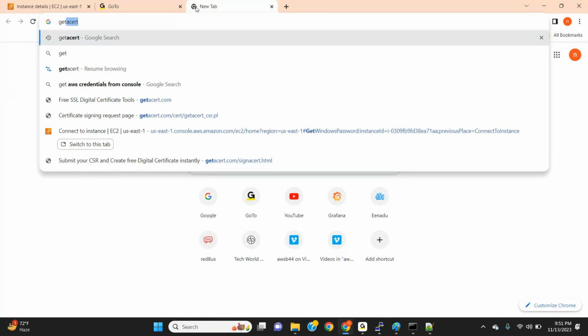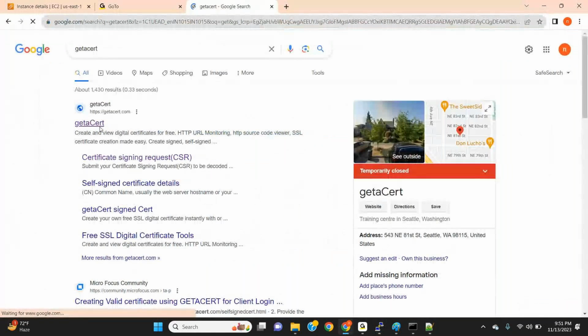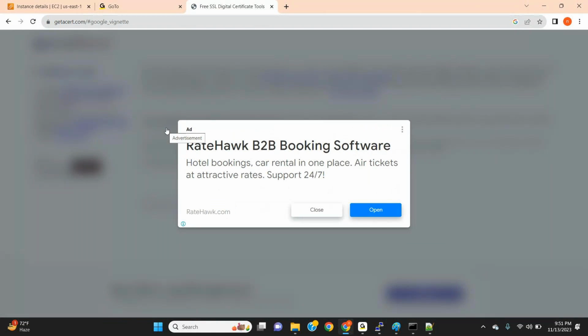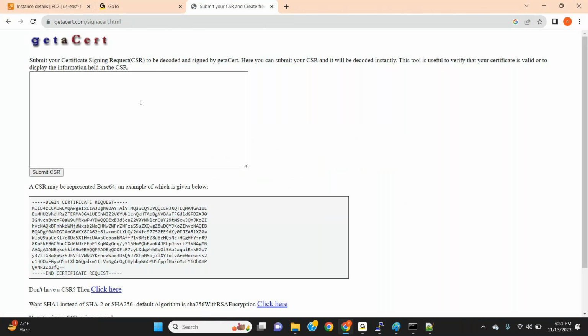There is a company called GetACert. Open this. If you give the CSR to them, they will provide the root and signed certificate to us. But in real time, this is just for practice purposes. We are using all these things.